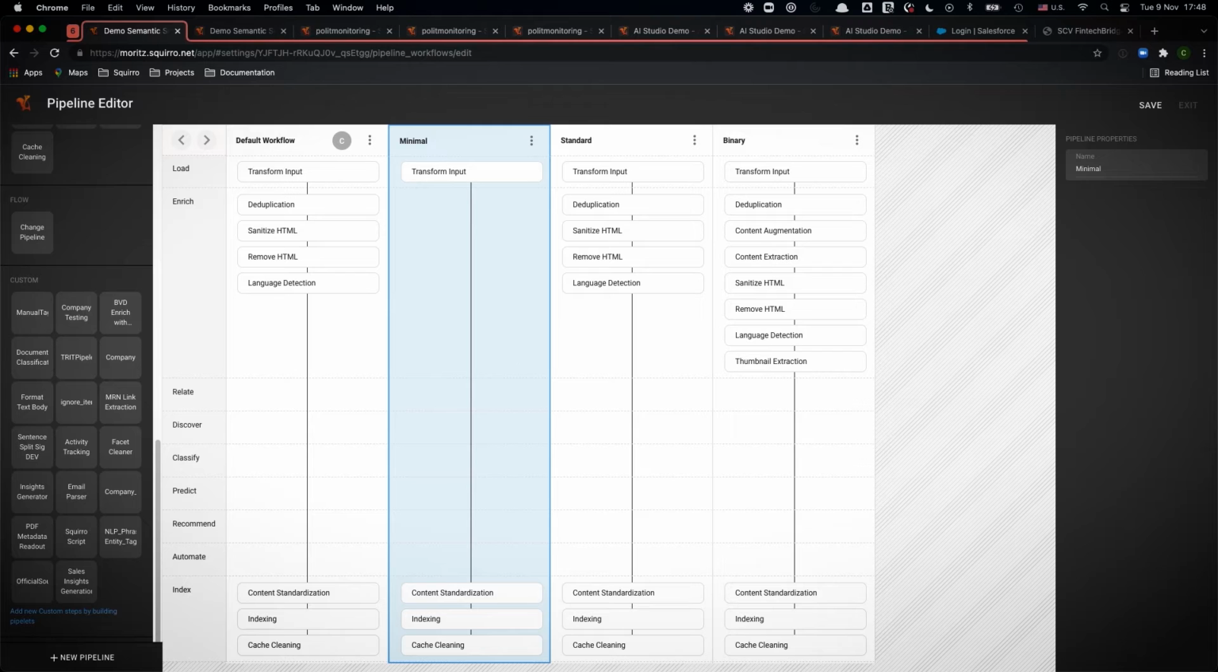Minimal does transformations on the input, standardizes content, and indexes data, and then cleans the cache. The standard setup adds a few steps, namely deduplication, sanitizing HTML content and actually removing bad HTML content. And then additionally, language detection is run before the content is standardized and indexed. And again, at the end, we run a cache cleaning.